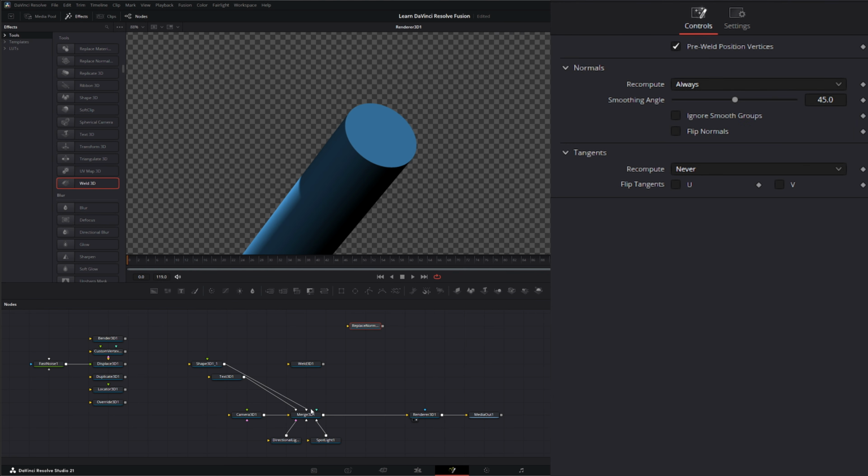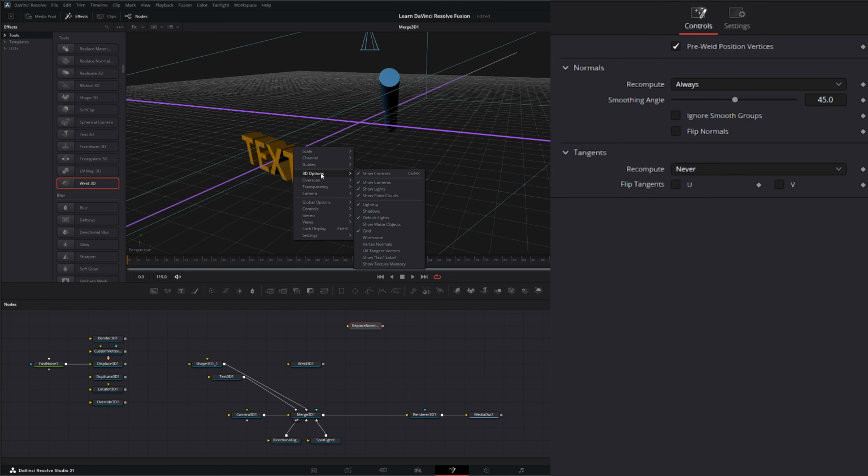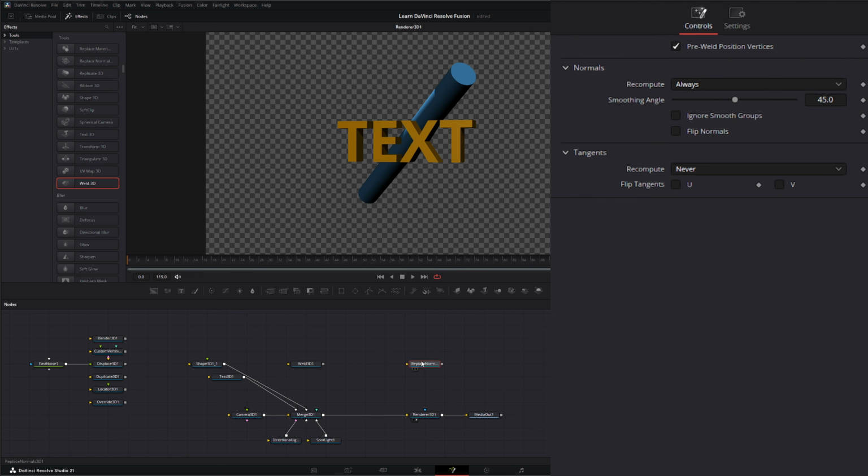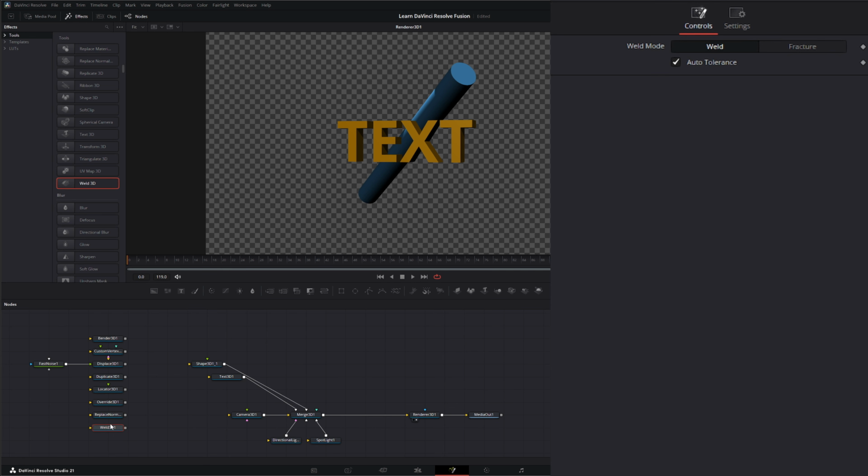And remember, to be able to see your normals, we go to 3D options. We can select our Vertex normals. So now we can see the normals on our shapes. So again, that's replace normals and weld. They kind of go hand in hand.